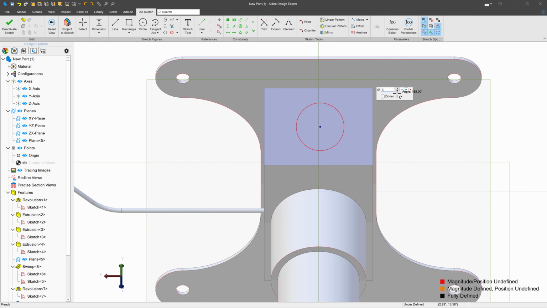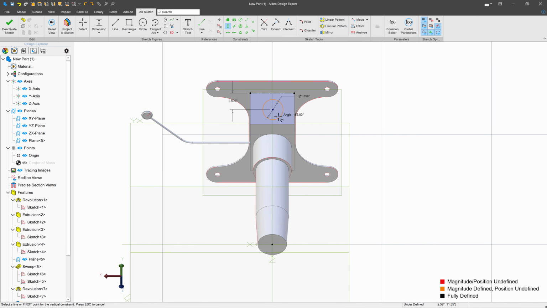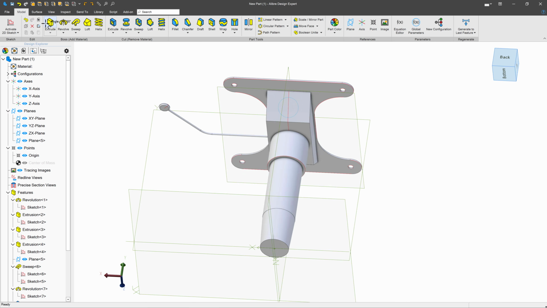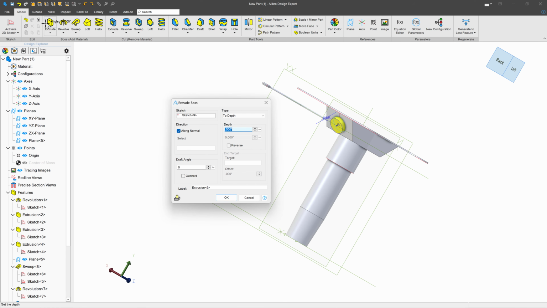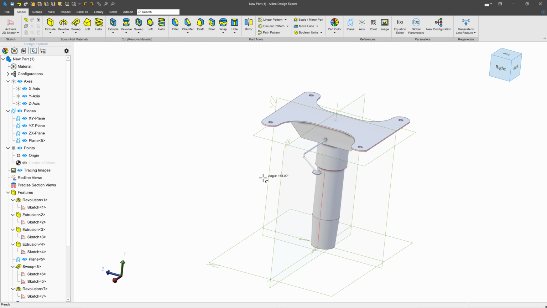This will be a diameter of 1.85. 1.5, and we'll choose a vertical. We'll deactivate the sketch. We can extrude it, maybe a simple 1 inch. And that will be our riser that can theoretically move up and down to control the height of the chair.